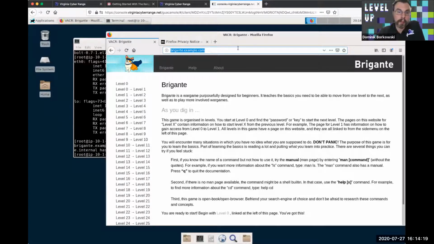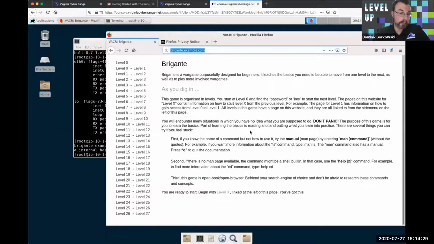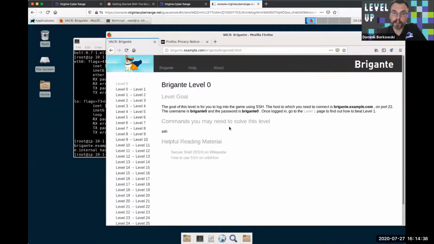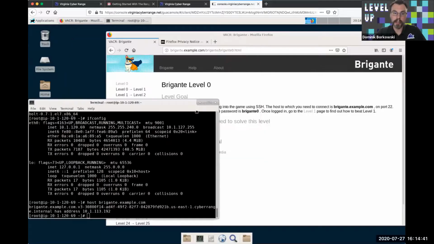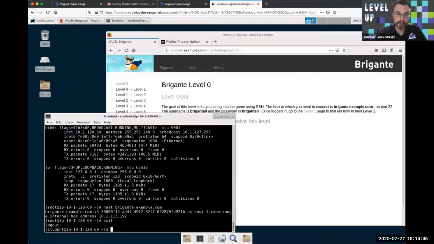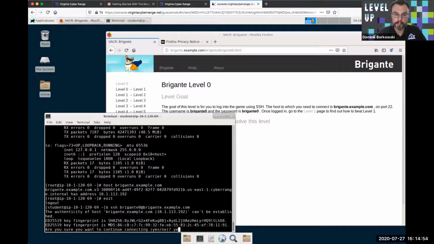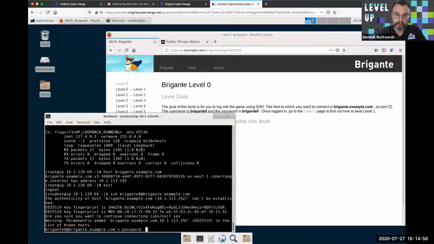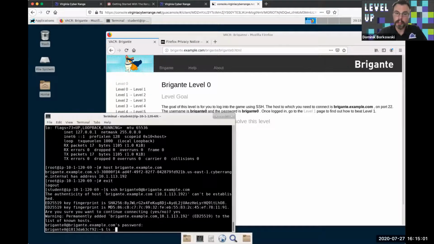So back to our webpage, we can see a basic introduction to the Brigante exercise, which is split into multiple levels. There are 25 to 26 levels, and they begin with very simple ones, such as logging in through SSH. So let's see. We can click on level 0, and we're being asked to use the SSH connection as user brigante0 and connect to brigante.example.com and supply the password brigante0. Once logged in, go to the level 1 page to find out how to beat level 1.